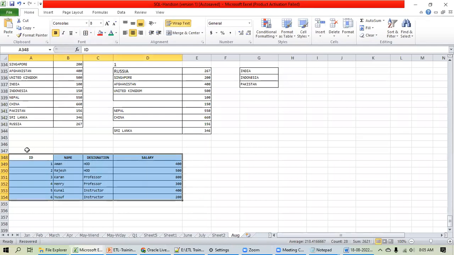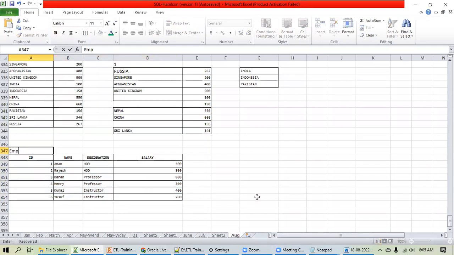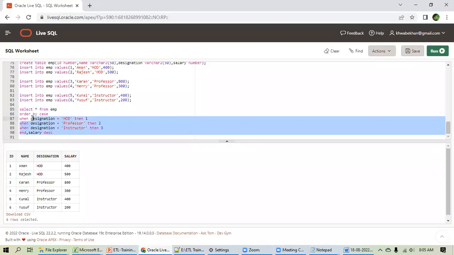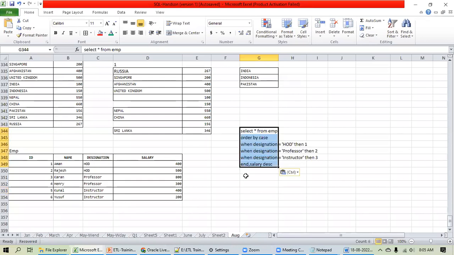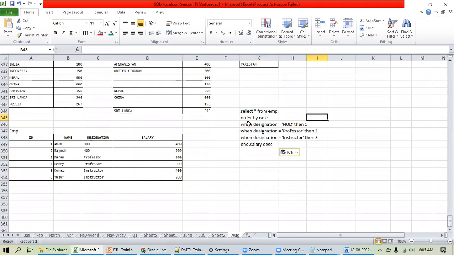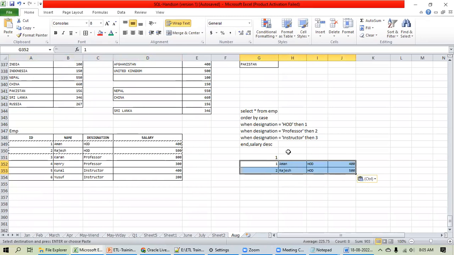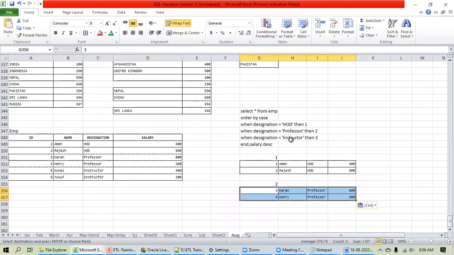This is the employee table. And this is the query I have written. Let's try to understand this query. Here I am telling when designation is equal to HOD, then 1. So in bucket 1, you will be having HOD designation, right? So these all are the HOD. This will be in bucket 1. Okay. In bucket 2, what do you want? Professor. This is the professor. Bucket 2. In bucket 3, what do you want? Instructor. Instructor will be in bucket 3.